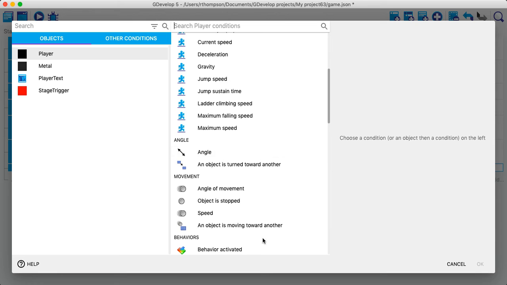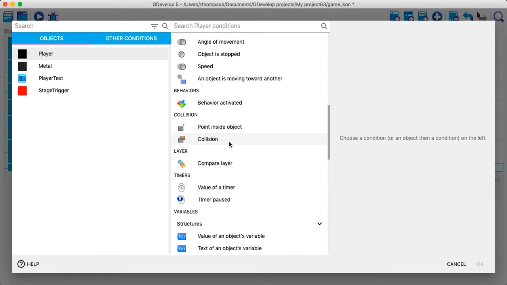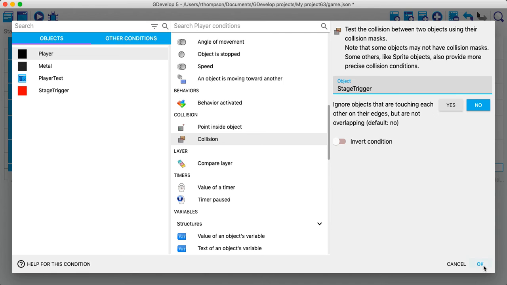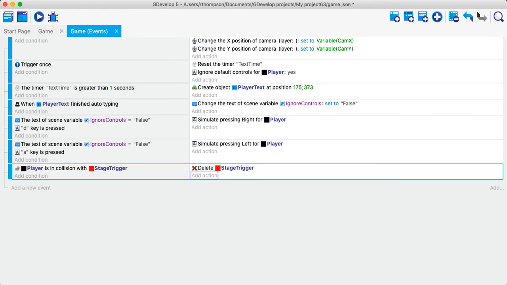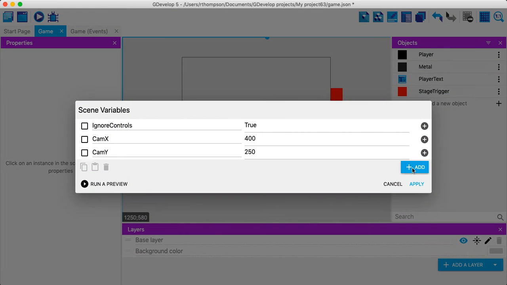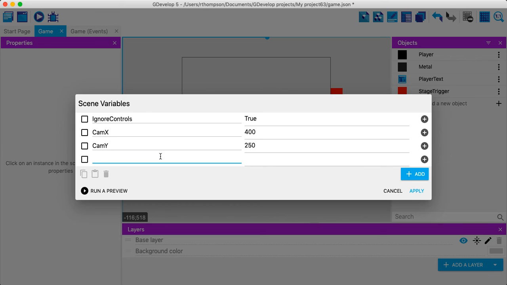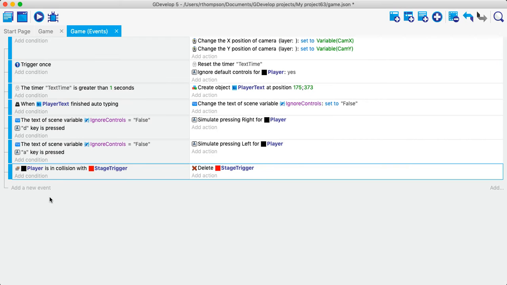Now we can move on here, and we want to make sure that when player is in collision with stage trigger, we're gonna delete stage trigger, and we're also gonna make sure that we set cam speed. Cam speed is pretty much gonna be cam X speed, because there's also gonna be cam Y speed. Make sure it starts out at 0.